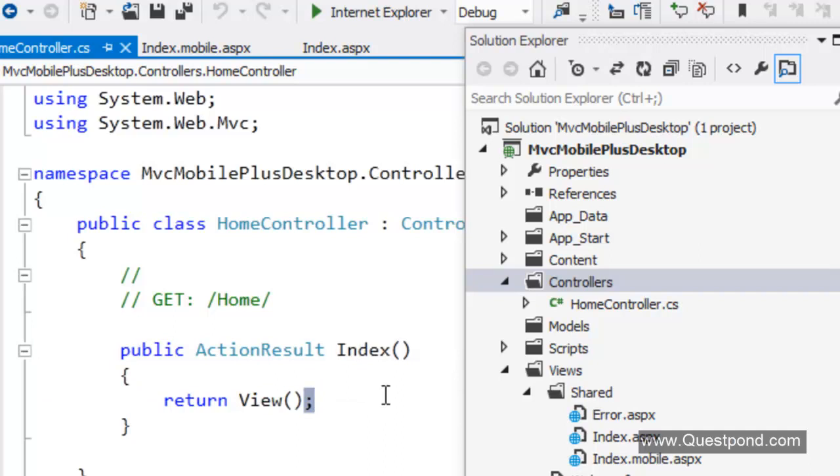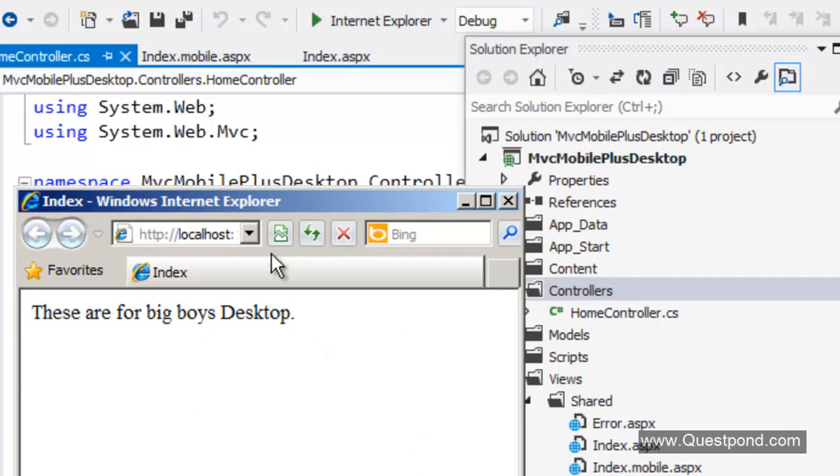So now let's first check for desktop. For desktop I'll just run this. So I'll say Control F5 here. You can see my application is running. It is going to the index page here. And because this is a desktop request, the display mode has redirected this request to index.aspx.